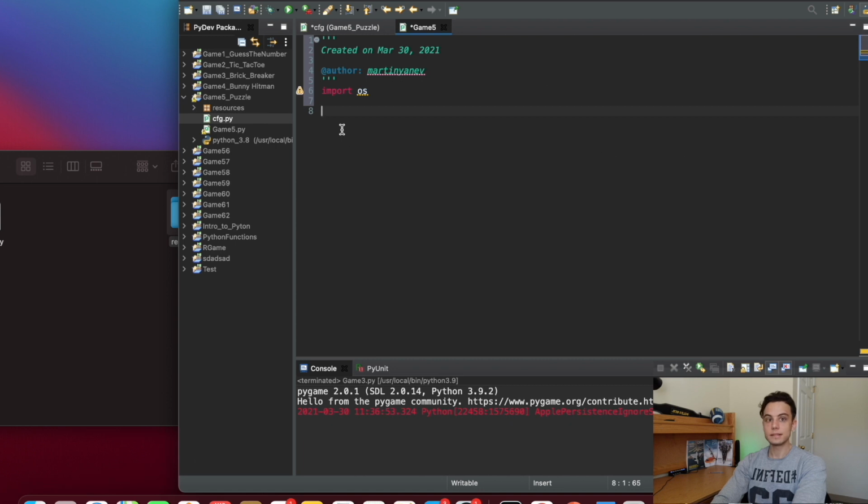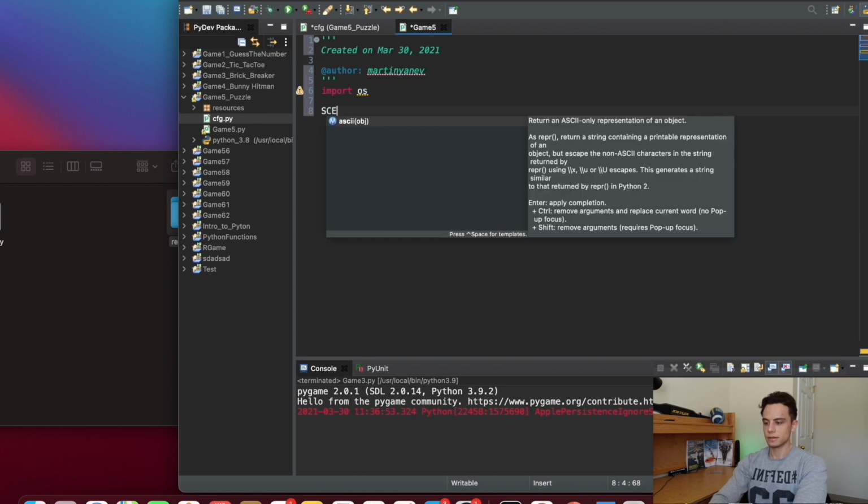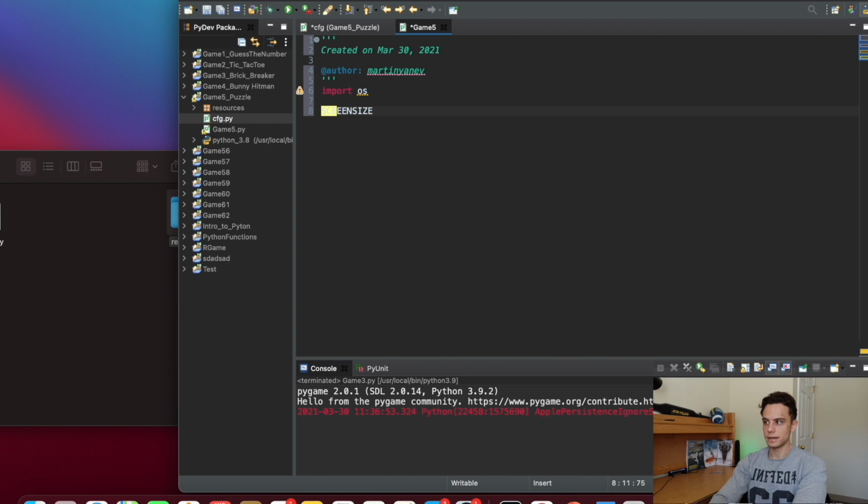So let's first set the screen size. I'll write screen size equals 640 by 640. So we're going to have a rectangular screen, and then we need to set the root directory of our resources.